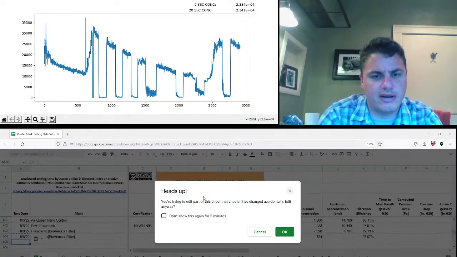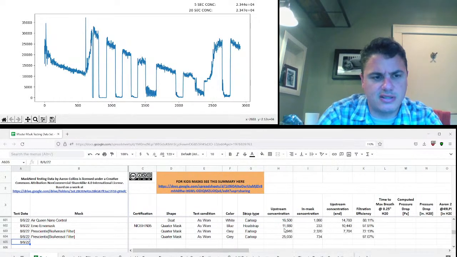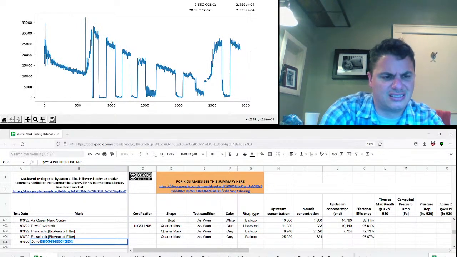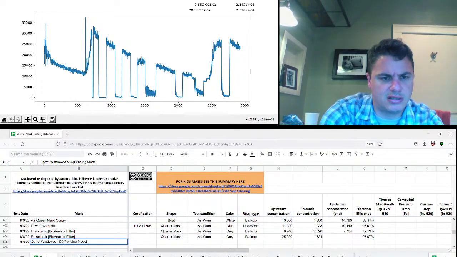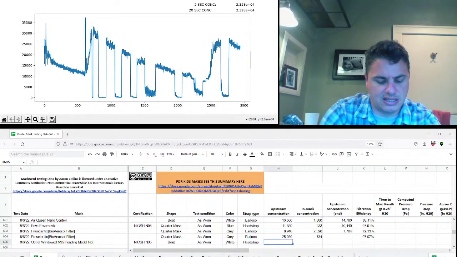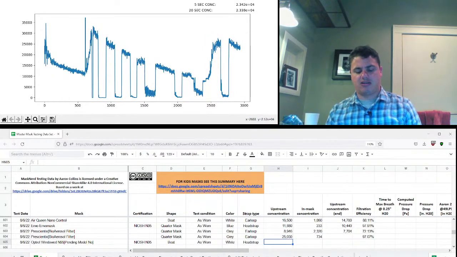Every time I see this button, it reminds me how long it takes to do these tests. Optrail. Windowed N95. Pending model number, I don't have it yet. It is a NIOSH N95. They sent me the letter. It is a boat style, trifold. It's going to be as worn. It's white. It has head straps because it's N95, because that's required by NIOSH. Not that you need to.